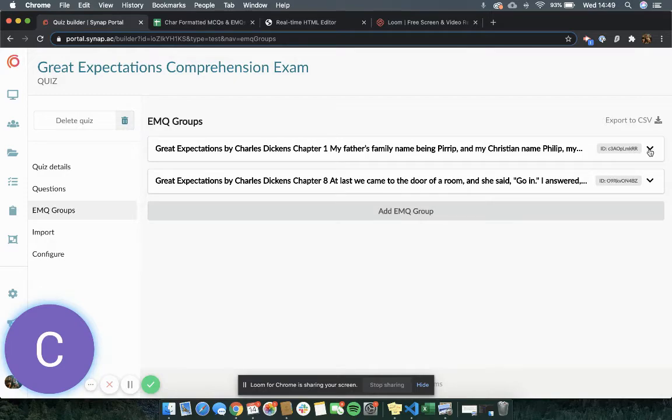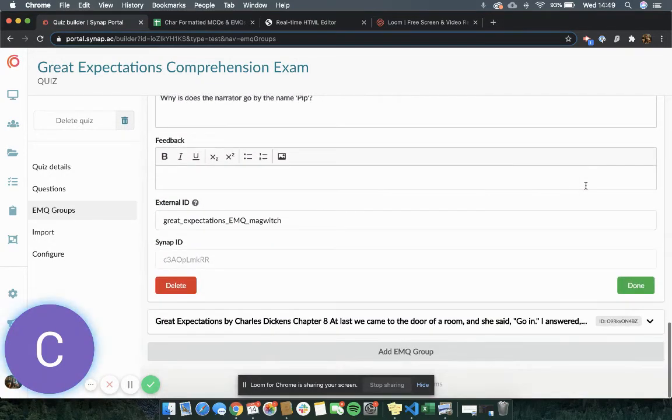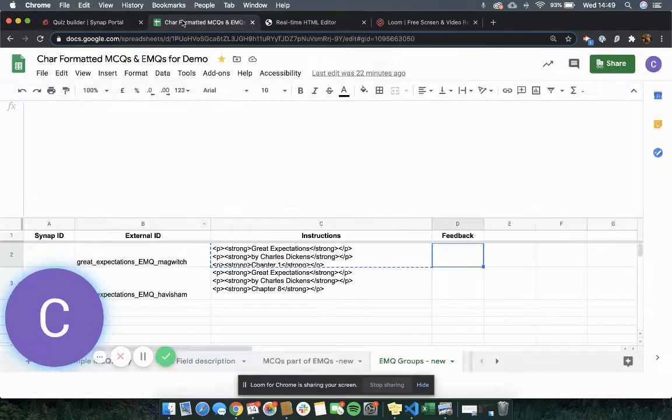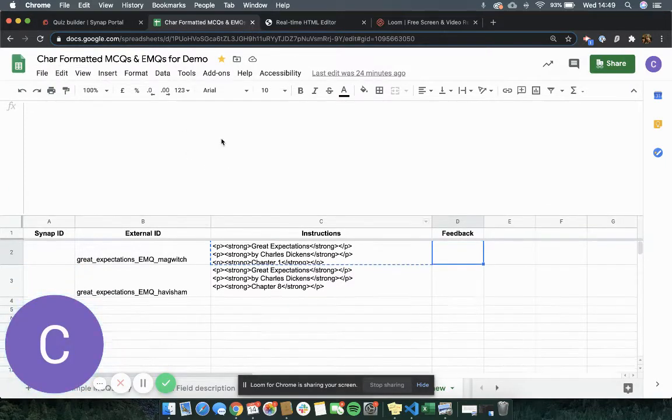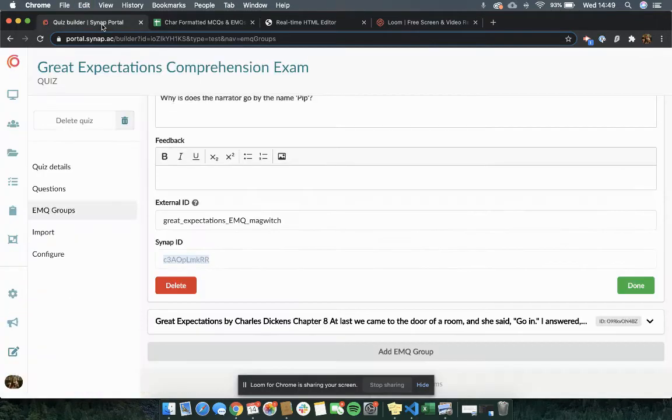So I'm going to be a little bit lazy, and I'm just going to scroll right down to the bottom, and I'm going to grab the Synap ID from here. I'm going to go back to my sheet that I'm managing my EMQs off. Just get rid of that big box for now, and I'm going to very carefully paste in the correct one.